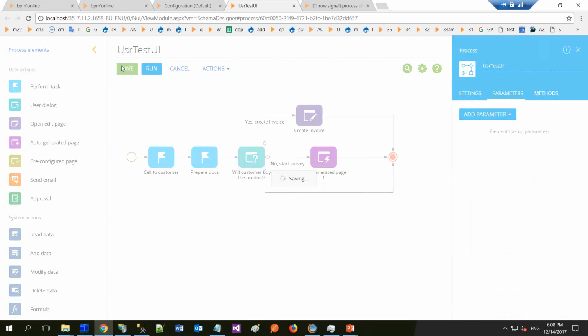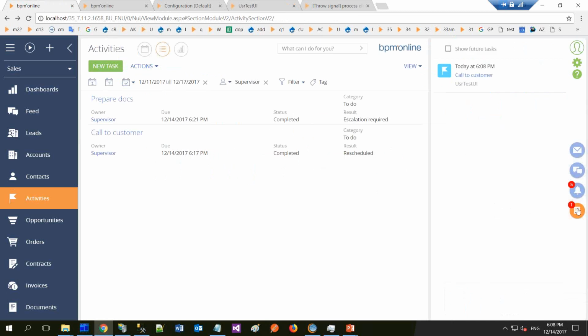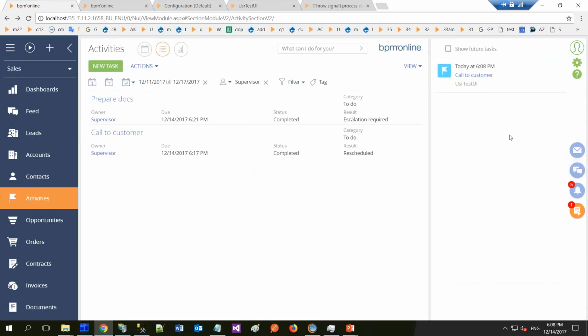Now let's save our process and let's see how it will work. Okay, started. Let's see how it will be started right now. I expect to see it here. As you see, I have a special item in my communication panel, a list of processes to start. And you see this item appeared here. Okay, I can start it right now.